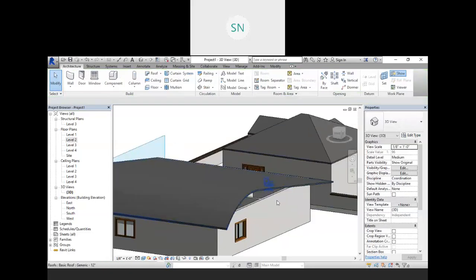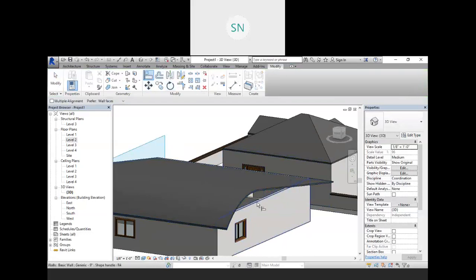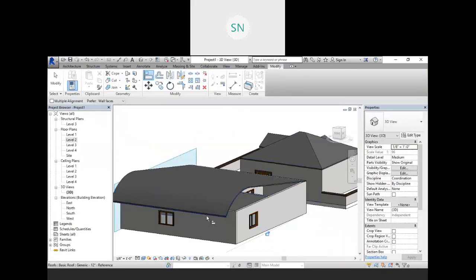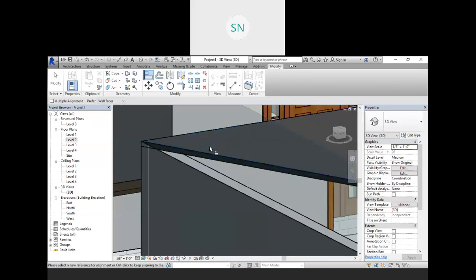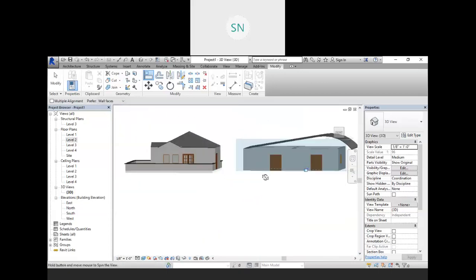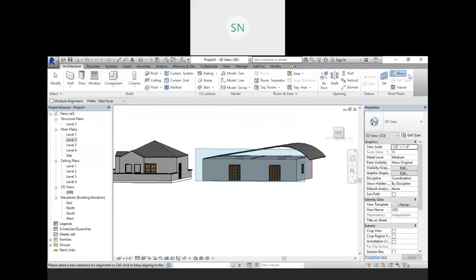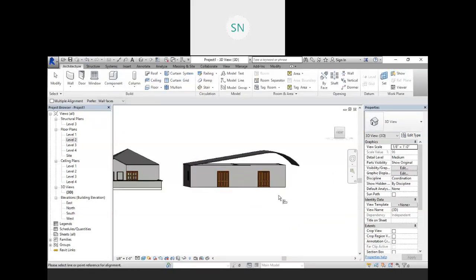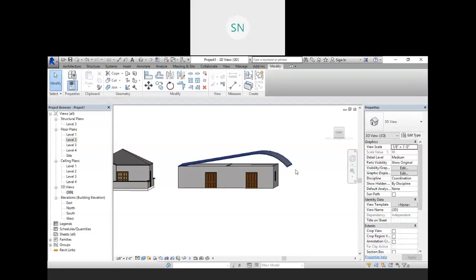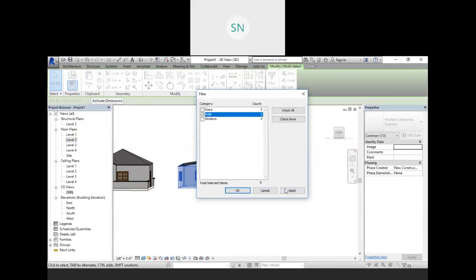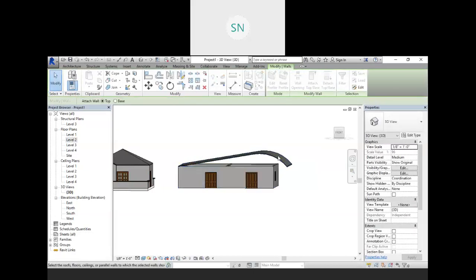Now we have to align this roof up to this face. So go to the modifiers, click on align, select this wall face, and select this face. So it will be aligned properly, and make sure over here is also aligned. Yes, it is. Now again attach your walls, turn off this work plane. Select your walls, go to the filter, wall, apply, OK, and attach that with the roof.